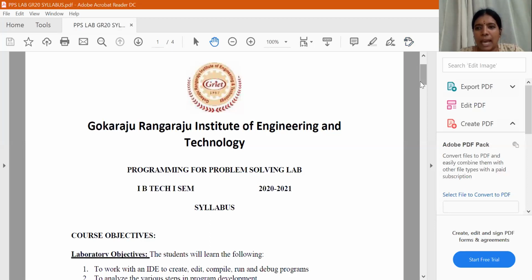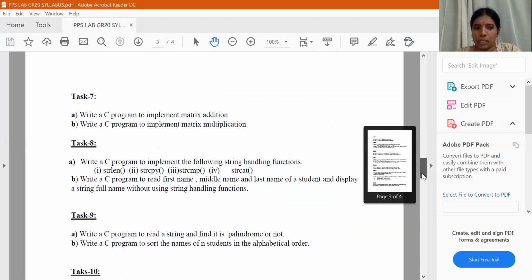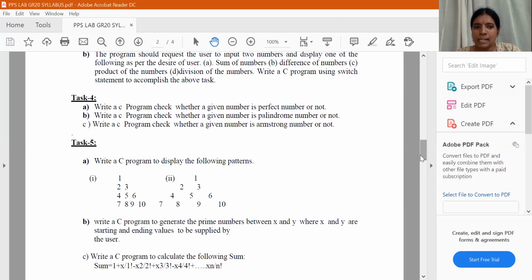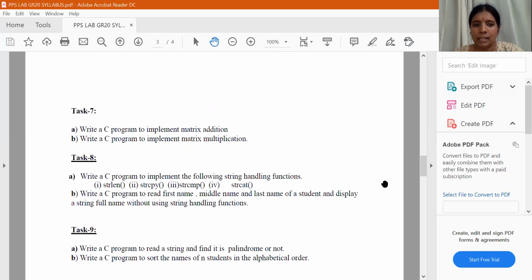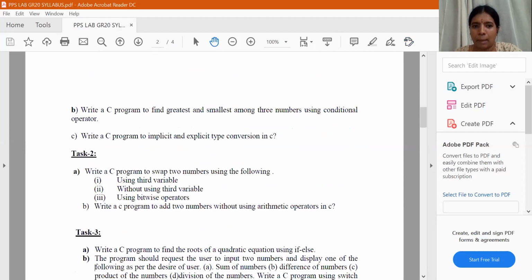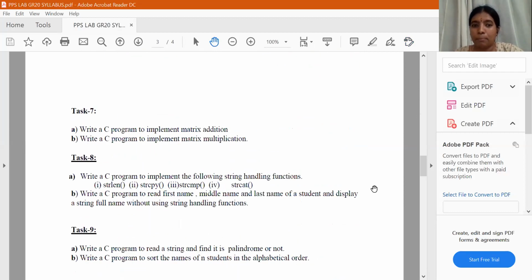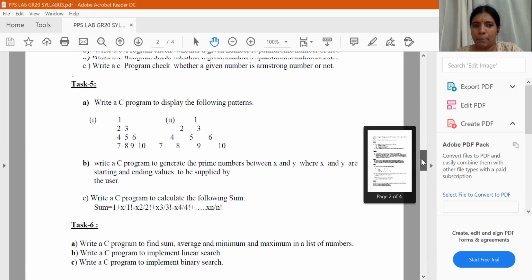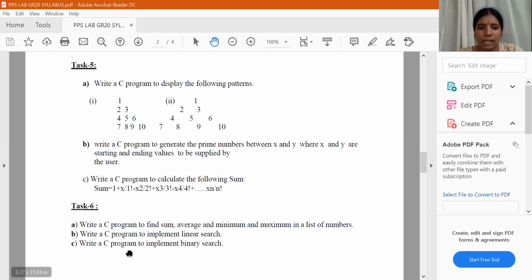Today we will look at some operations on arrays, and we are going to look at a searching technique. We are going to take into account lab task 6C, which is the concept of implementing binary search. So what is binary search? We have already seen binary search. Lab task 6C: write a C program to implement binary search. In this concept, we will prefer using a function and then implement binary search.